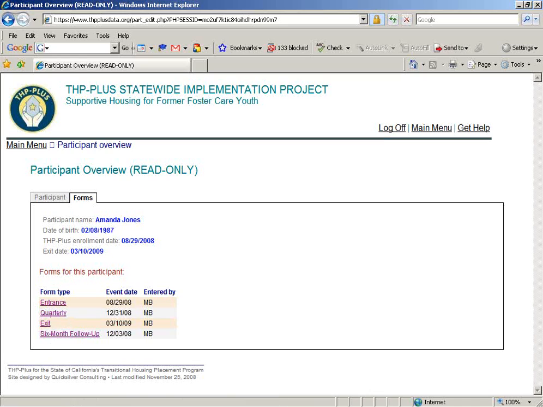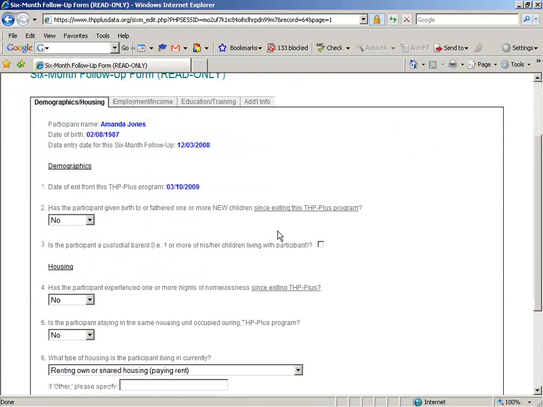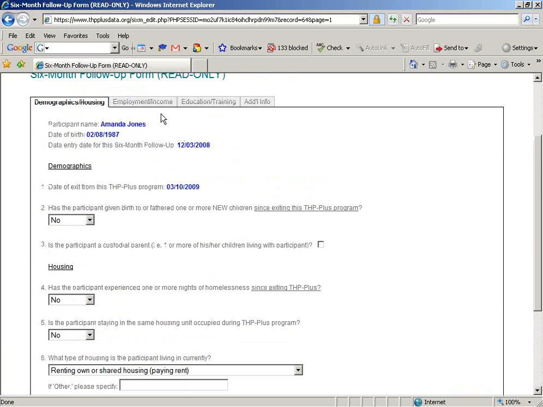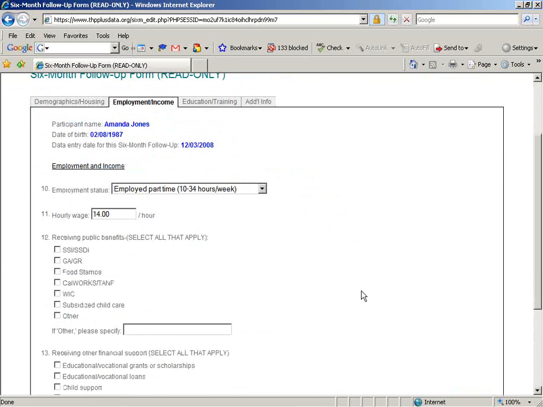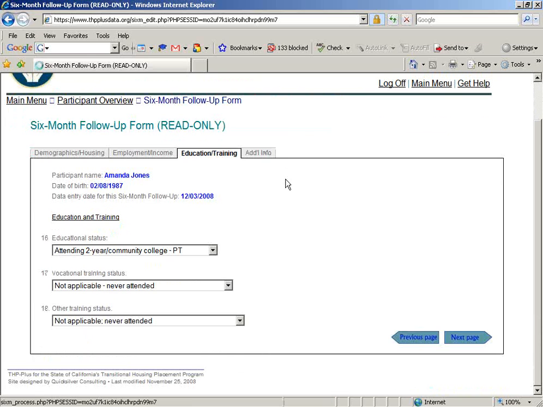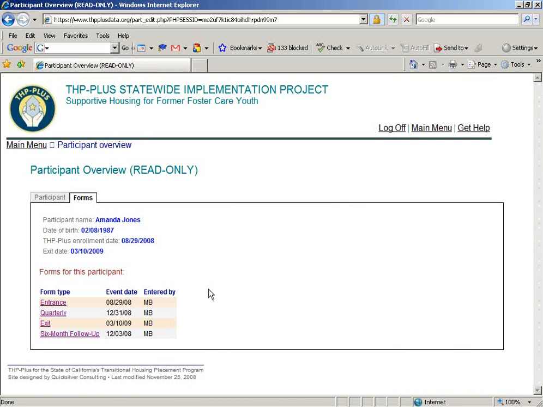And again, Amanda actually has exited the program, so she already has a 6-month follow-up report. Of course, these are fictional clients and dates, but the 6-month follow-up report is similar to the exit report. I just wanted to give you a quick look at this to show you that it basically updates the information to see, has her status changed since she exited and in what ways. The same kinds of tabs: employment, income, education, training, additional information. So again, all very similar. And 6 months after this, a 12-month follow-up report would also be completed for Amanda. So, those are the basic types of forms that are in here for each of the participants.